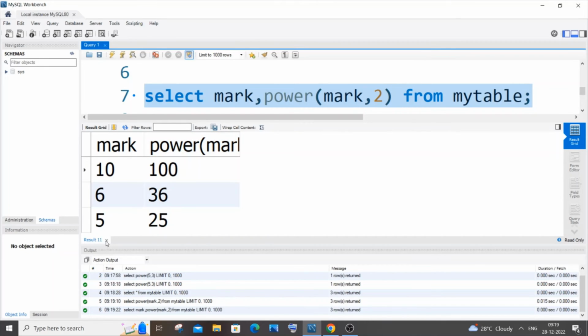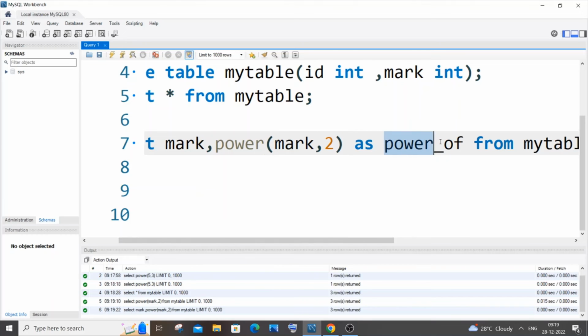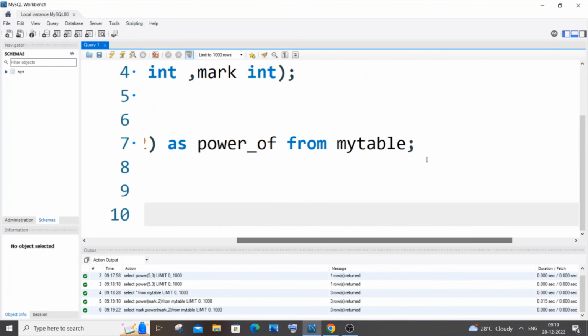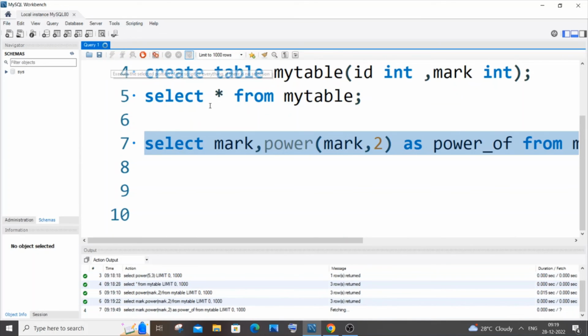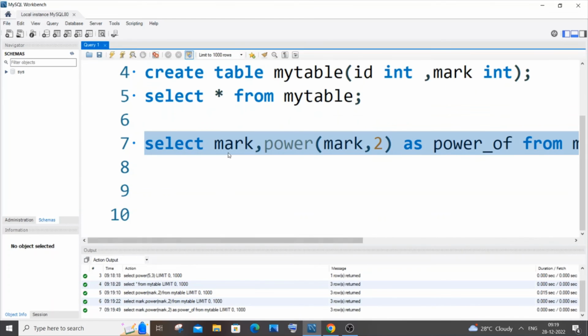So what if you wanted a custom column heading? In that case we can just add the AS keyword, and let me specify power underscore of some random heading. This particular text will appear as the column heading for our power. If I now run this, we will get this particular text as the heading, and this is basically how the POWER function works in MySQL. I hope you found this video useful.